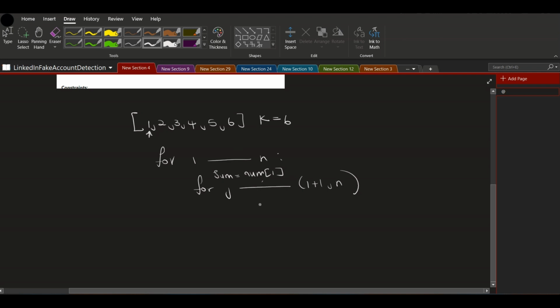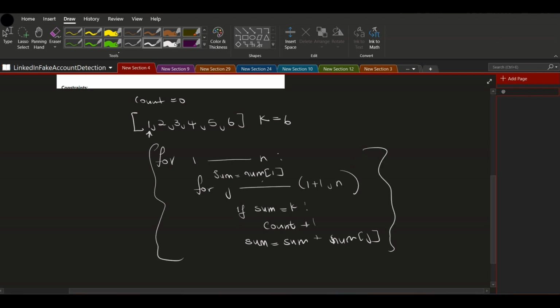Then we ask ourselves if the current sum equals k. If it is, then we increment our count, because the question says they want the count. So we say count plus equals 1. Initially count will be 0. Then we take sum and overwrite it, saying sum equals sum plus nums j. This is one way we can go about it. It's a naive brute force way we can solve this.